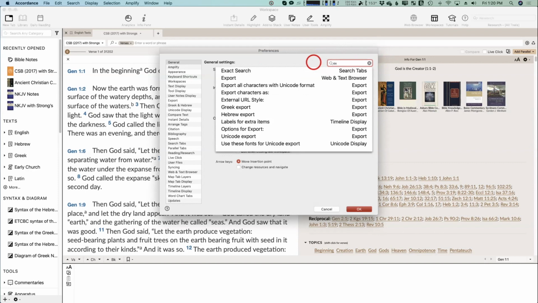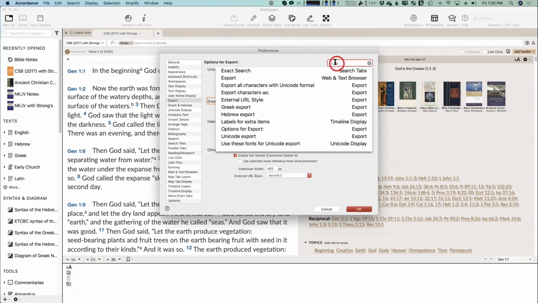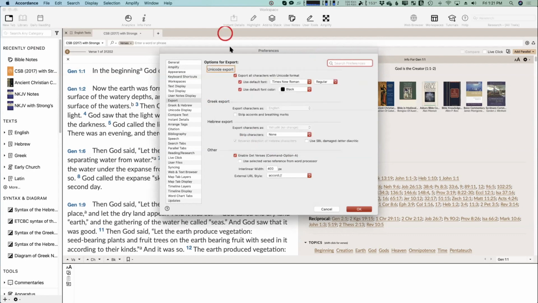So if you're looking at, well, I really want to talk about my Greek export, how I'm exporting that out, it'll take you right there. Let's go back to that again. I'll just type EX right there. But you notice what it does, it just fills in here with everything. And so if I'm talking about Unicode export, it takes me right up here, and I can determine what's being done there. And so basically every element within all of these preferences is covered.